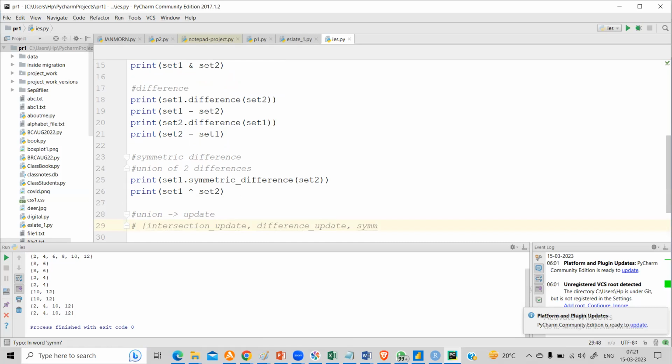Symmetric difference update. Okay, what does this mean? So far, when we are doing these operations, whether you are using the inbuilt method or the operator, in all cases we are getting a third set. Your set 1 and set 2 values are not impacted.